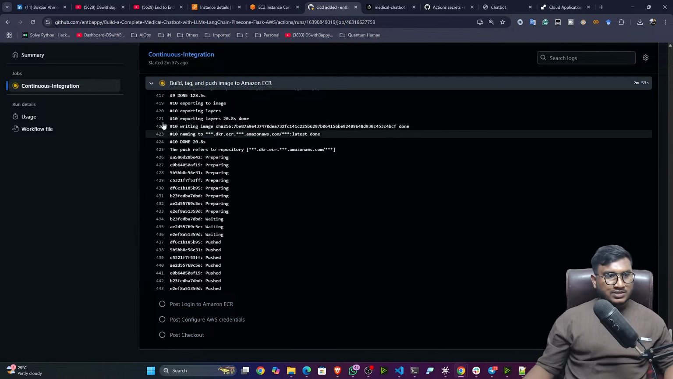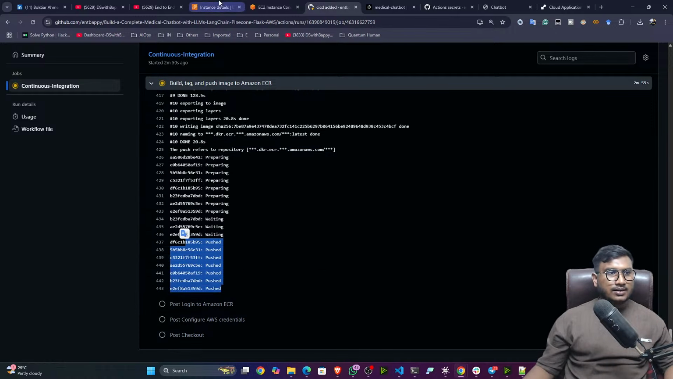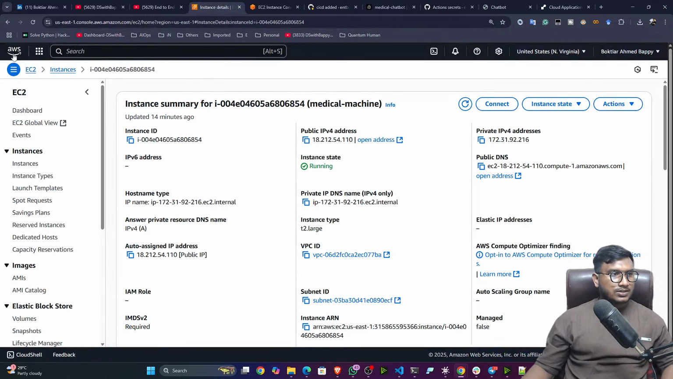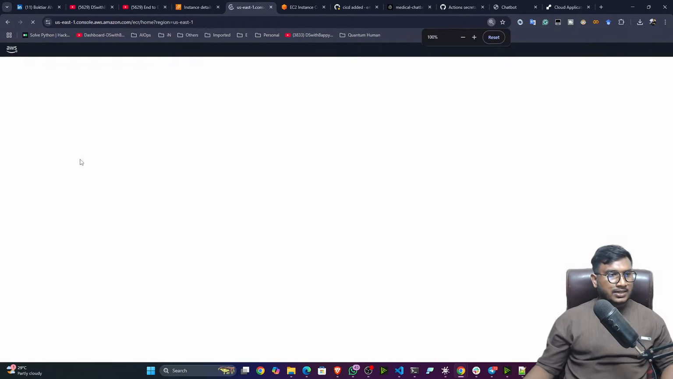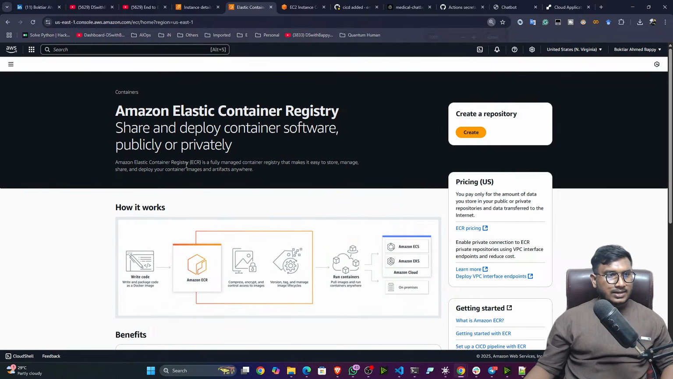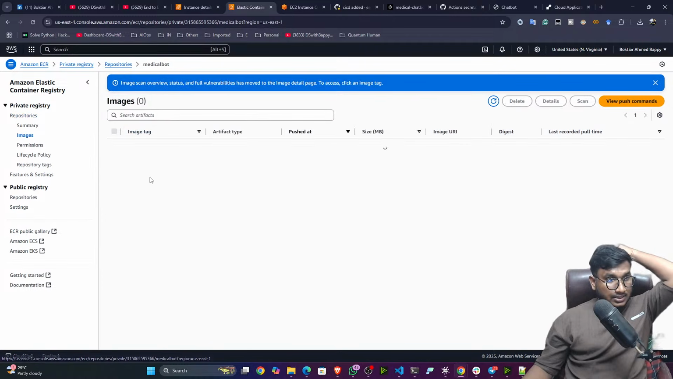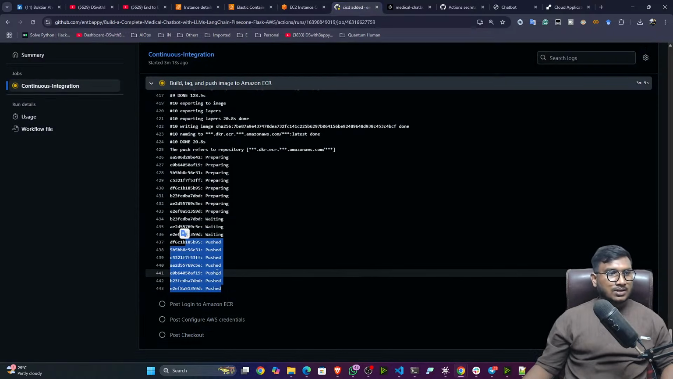So now see, the image is built. Now it is pushing the image to the ECR. So I can show you my ECR as well. Let's open AWS. Let's go to the Elastic Container Registry. Right now there is nothing. Once the execution is complete, you will see the image.